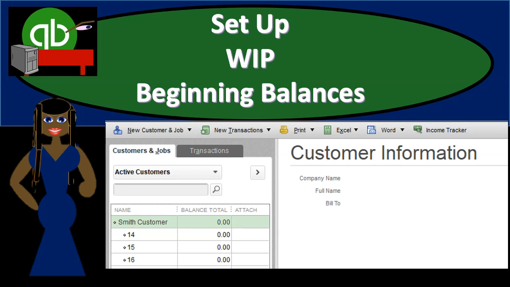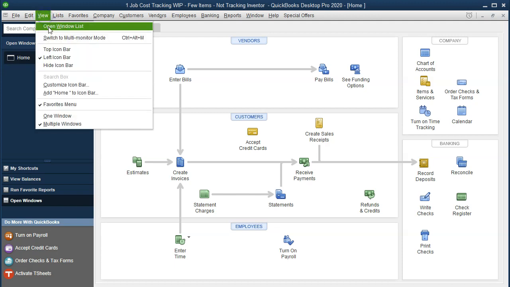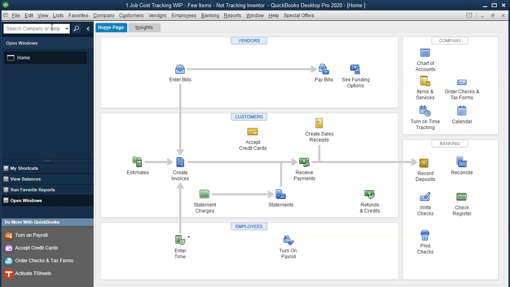In this presentation, we will set up the beginning work in process or WIP balances within QuickBooks Desktop, QuickBooks Pro. Here we are in our practice problem 1 with the one job cost tracking work in process. We have the open windows open. You can open the open windows by selecting the view dropdown and the open windows list. We're now going to set up those beginning balances for our job.